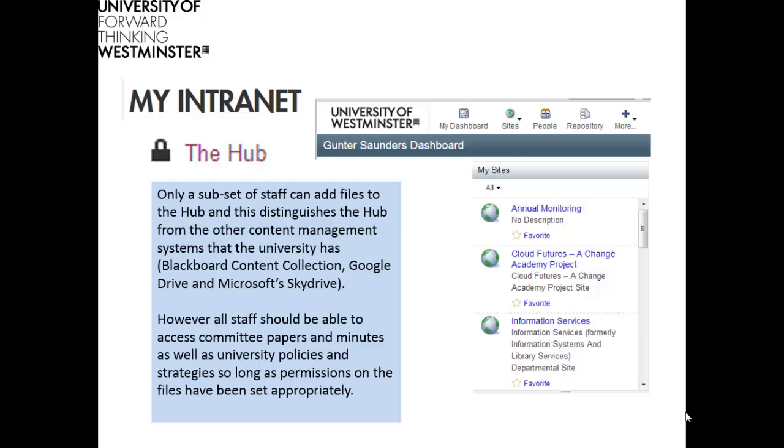Alfresco is not intended as a collaborative system where two or more staff might co-edit or co-create a document, but rather as the place to bring a document made in another system into a space where committees and formal processes like annual monitoring conduct the bulk of their business and ultimately record the conduct of that business.